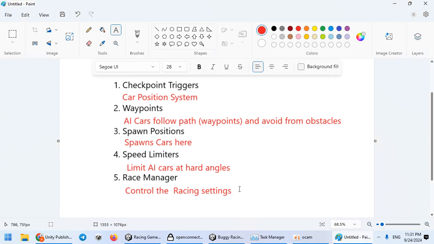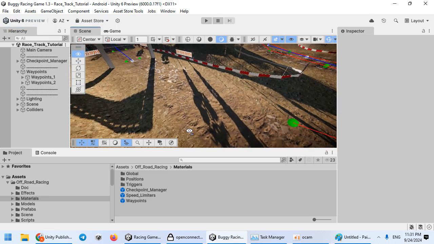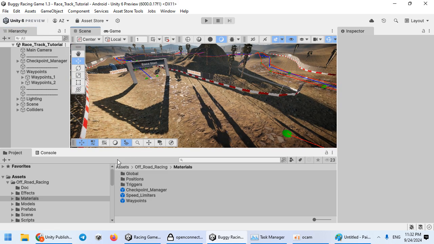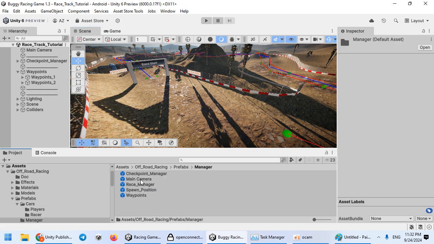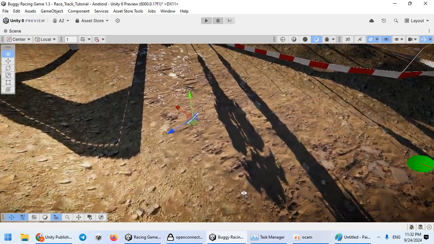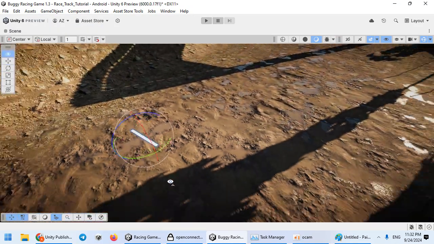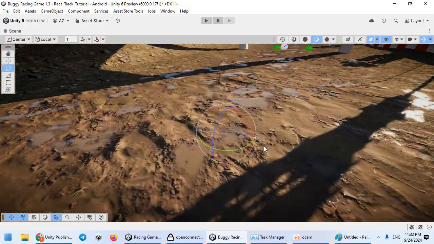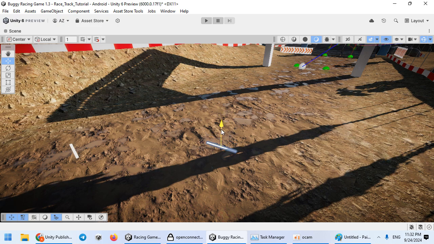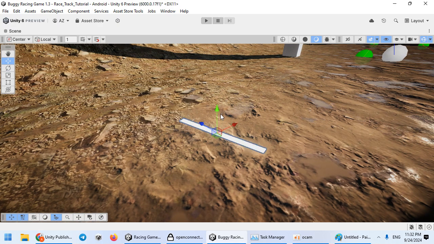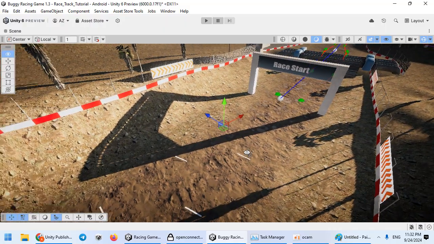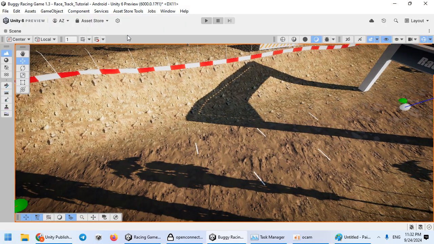Now the next step is adding spawn positions to spawn cars. Here we want to spawn the cars from the prefab manager. Drag the spawn position here. The first one is for the player. I want to place the player here. Duplicate, this is the first AI. Nice, this is the next, and next. Okay, we have 4 AI cars and a player.